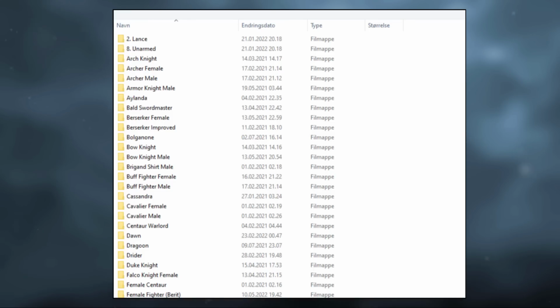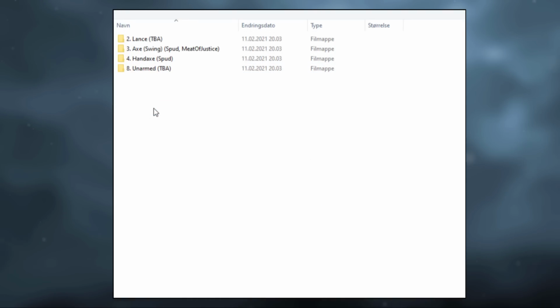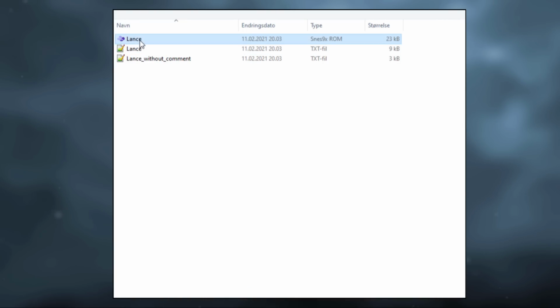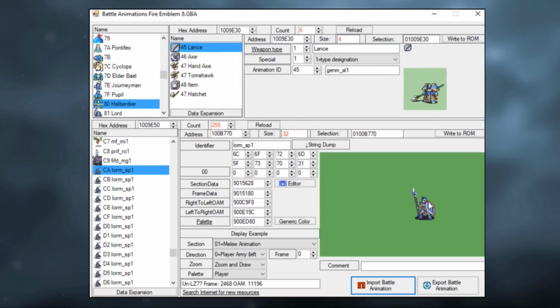Then find the folder where you saved your animations. Here you can see all the animations that I've saved over the years. There's quite a few of them. And let's find the halberdier. Now most animations will come in folders like this. Here you can see all the weapons: lance, axe, hand axe, and unarmed. We will need all of these, so that's 4 animations in total. Let's begin with the lance. Click on this file right here. And now we have the halberdier lance animations in the ROM.